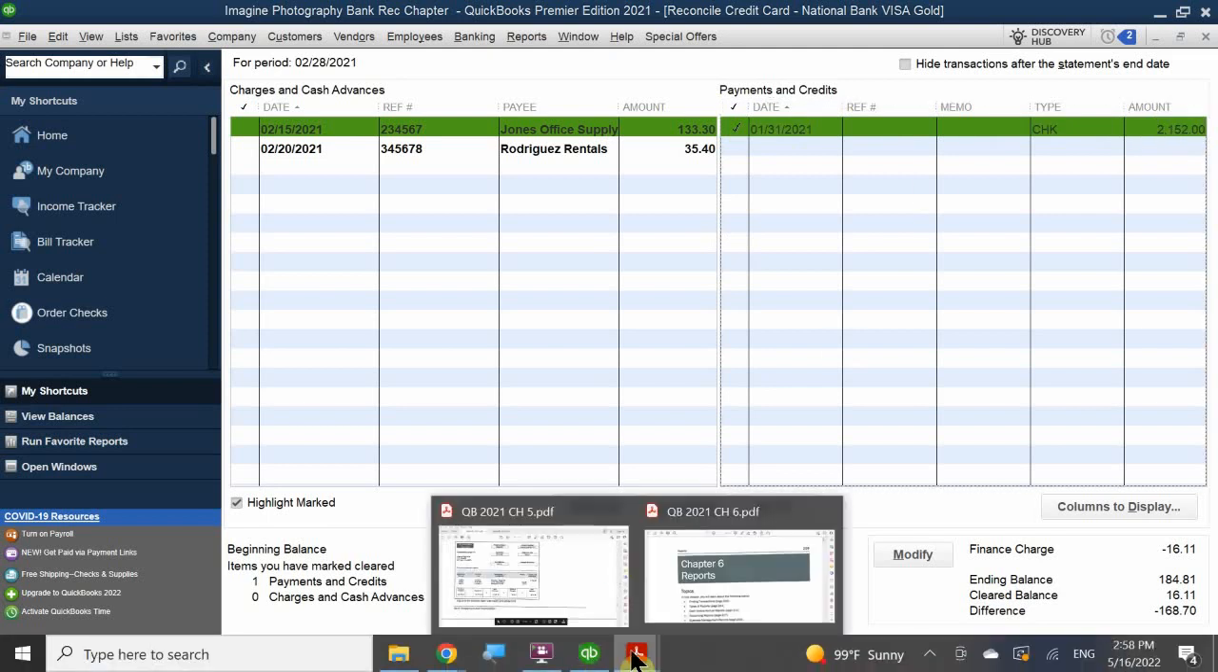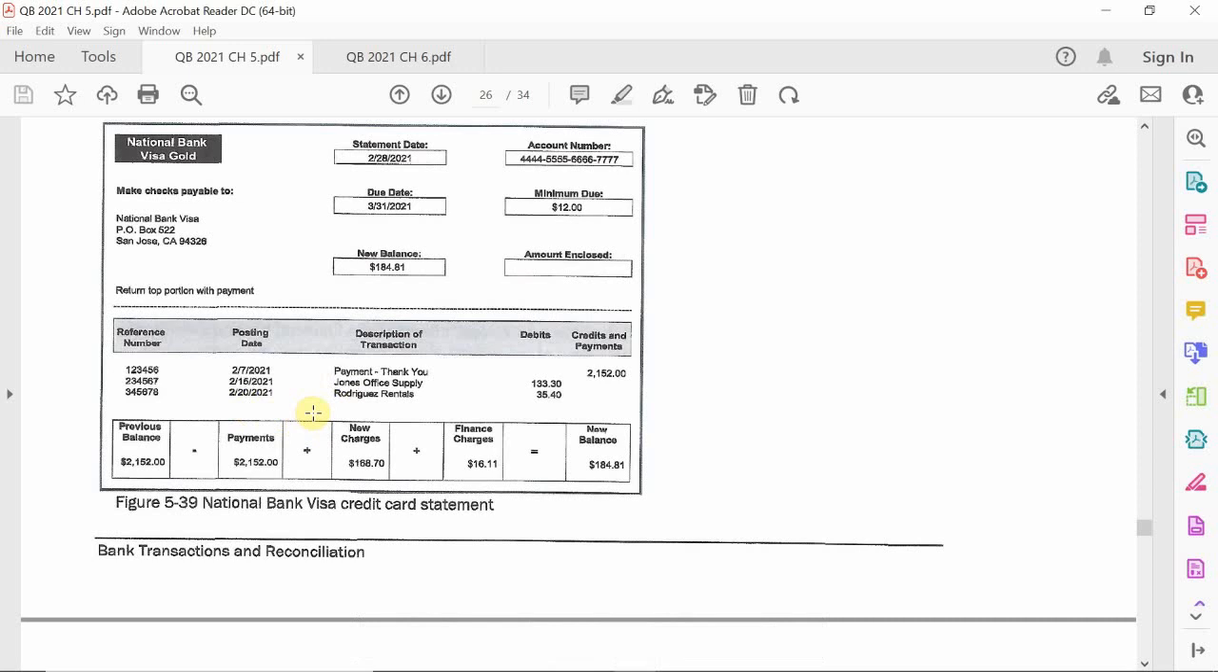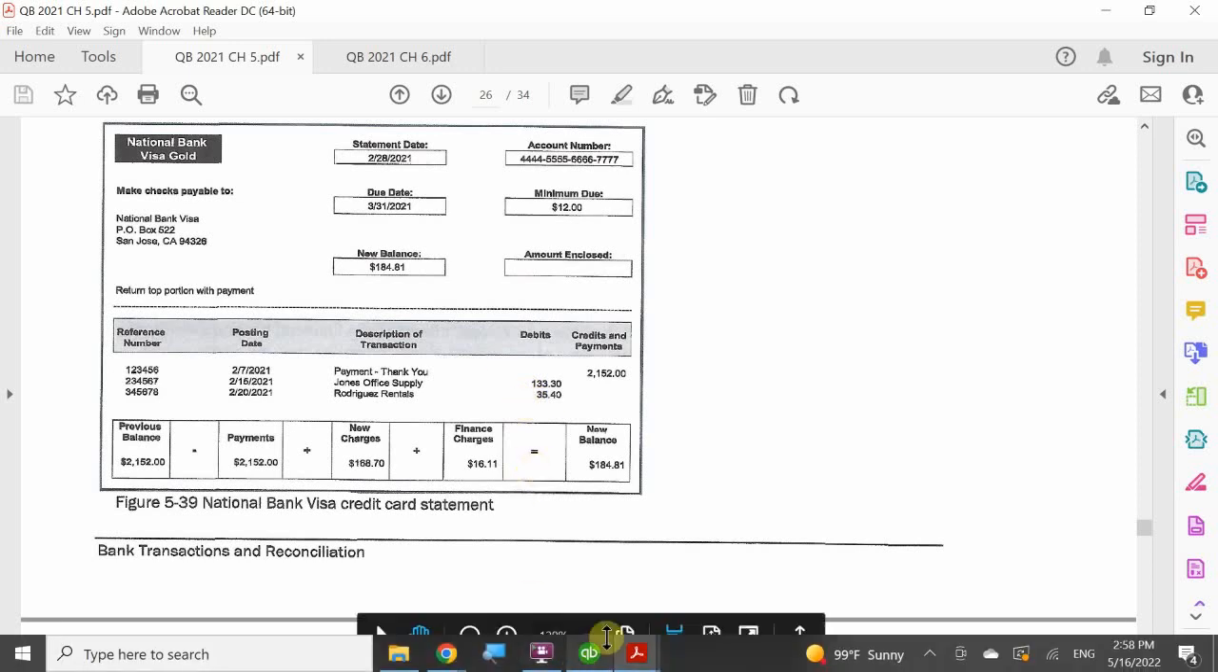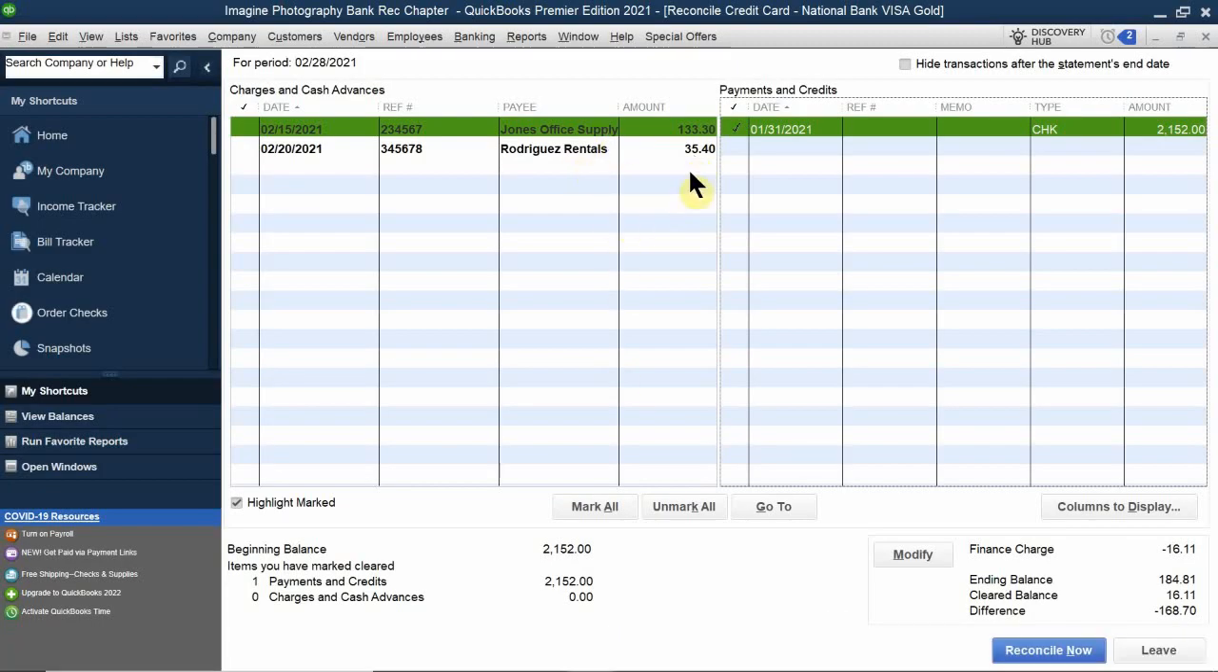Then let's see what else happened. I had two charges on my credit card. I bought something right here for office supplies, and then I also spent money on rentals. So in this case, I charged $133 and $35. So let's take a look. Okay, I charged right here $133, and I also charged $35.